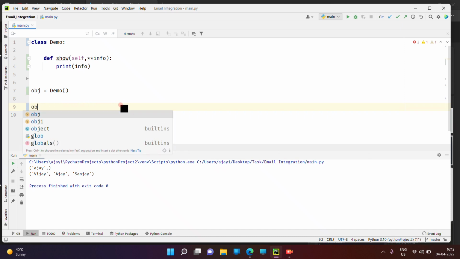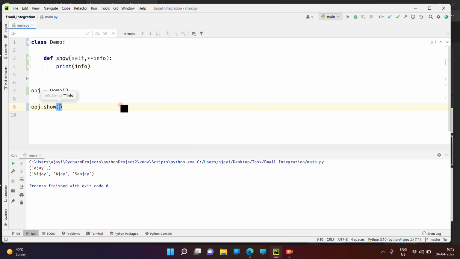I will simply create one object, then I will create a show method, and now we have to pass the parameters. It's a key and value pair, right? So first one is the username. Before that we have to know that we don't want to write in quotation. So username equals ABC. Then we'll also pass mno, mobile number, equals 777.